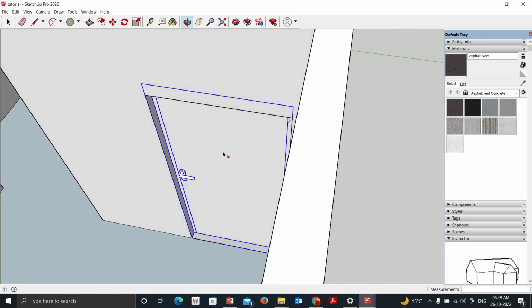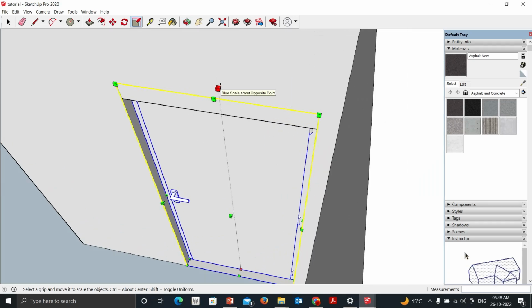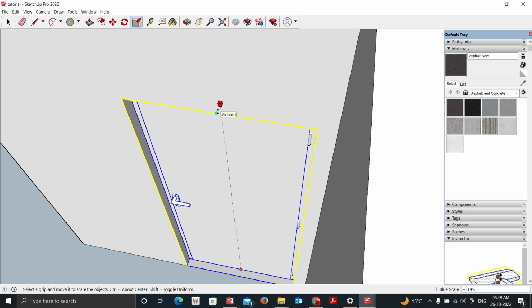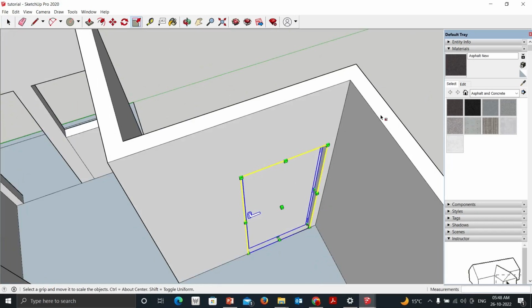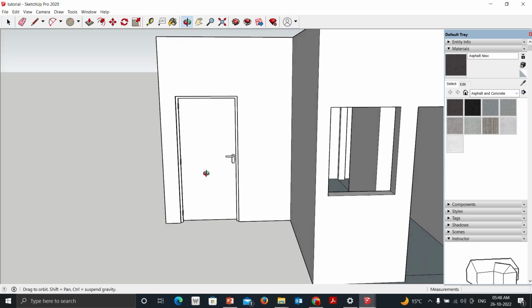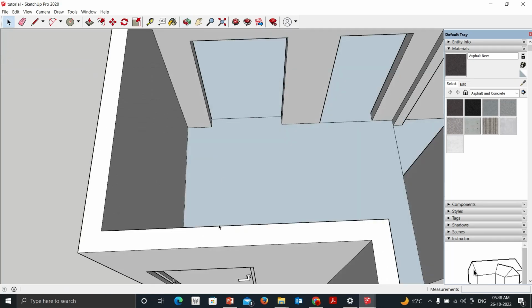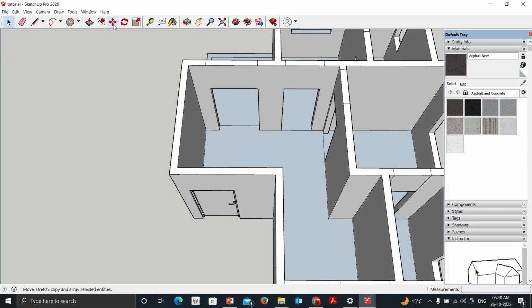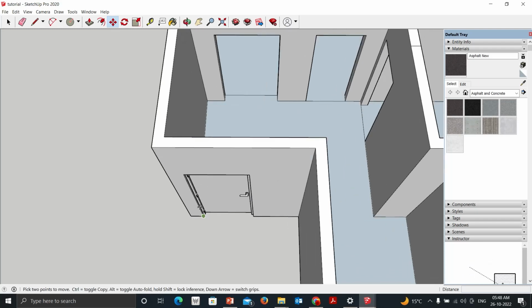Now we have to reduce the height of the door. Select the middle point, click it, drag it to the edge midpoint, and click again. Now you see our door is the correct scale.